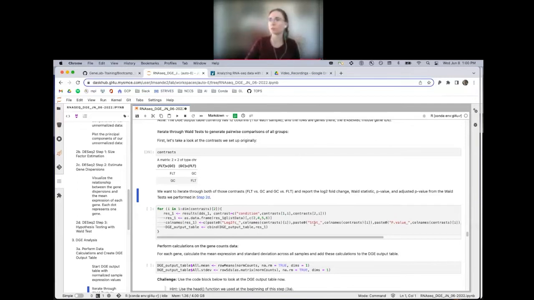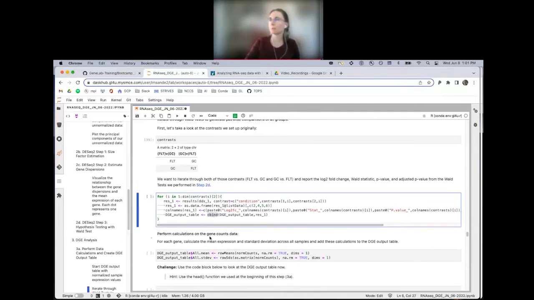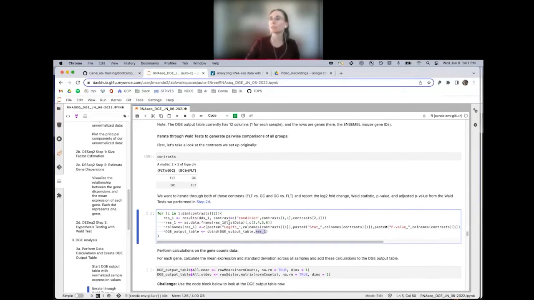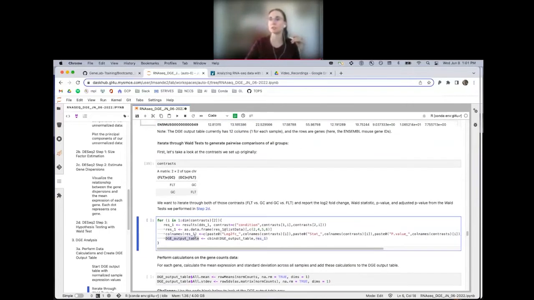The Wald test reports log 2-fold change, Wald statistic, p-value, and adjusted p-value when we get all those data. There's some code. I'm not going to get into the details here, but just note the function that we learned about in the R intro notebook, cbind. We're using that to take all of the information from the Wald tests, which we're holding in a temporary variable called res_1, and binding that together with our existing DG output table. So we're adding columns by using cbind. Remember, cbind adds new columns to a data frame.